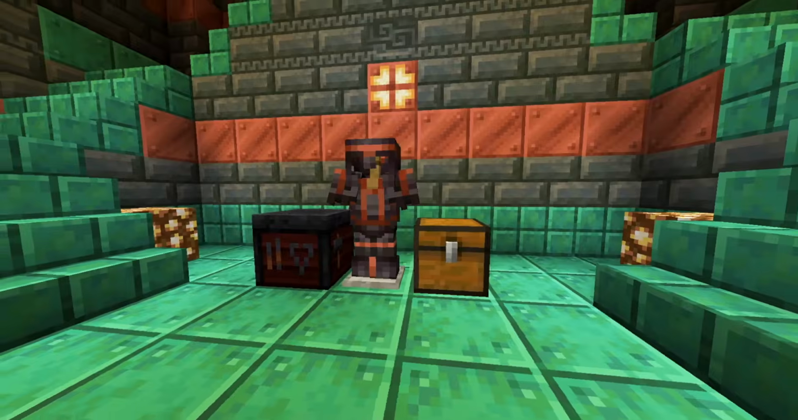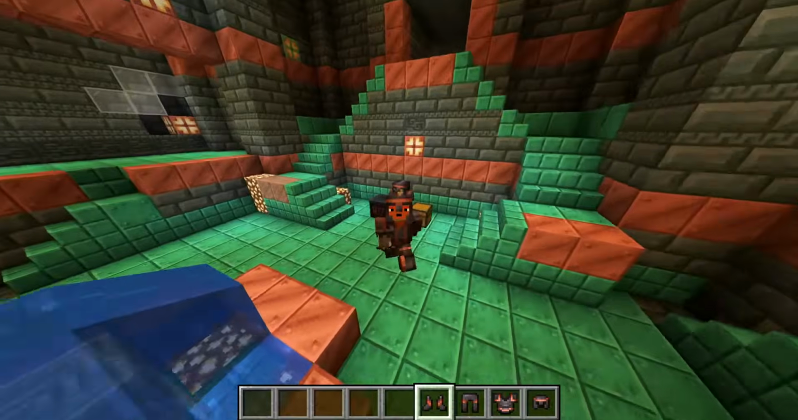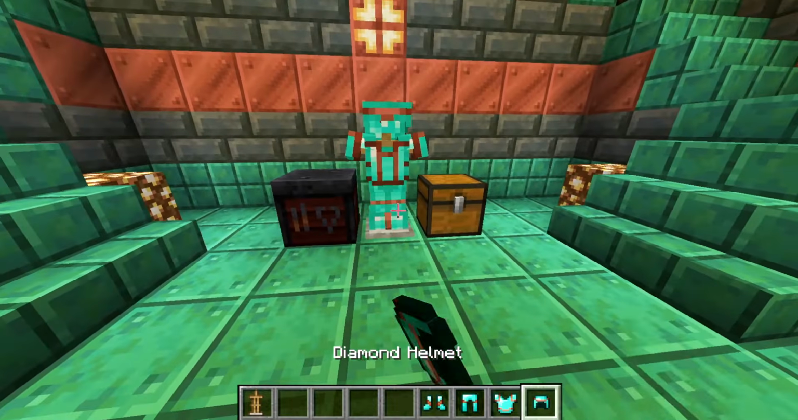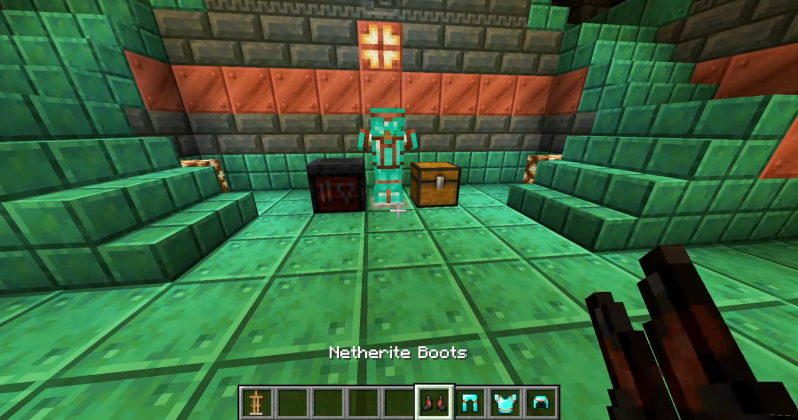Of course, when it comes to simplicity, this is how it looks on an armor stand, and this is what it looks like on a player. But if you ever wanted to look like an oxidized copper block, then you could also use diamond armor, if you're not that far into the game, that is.